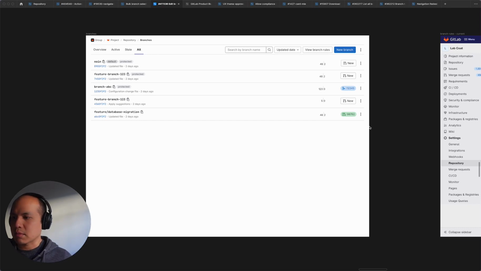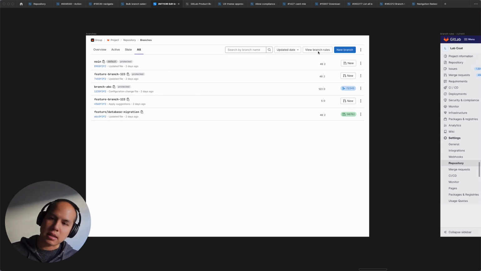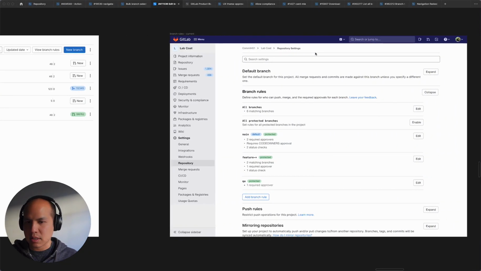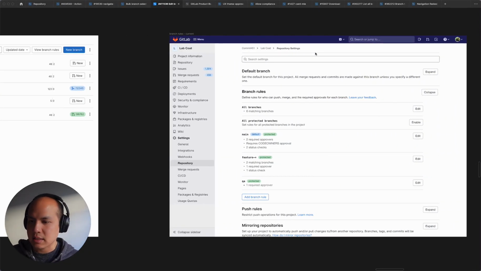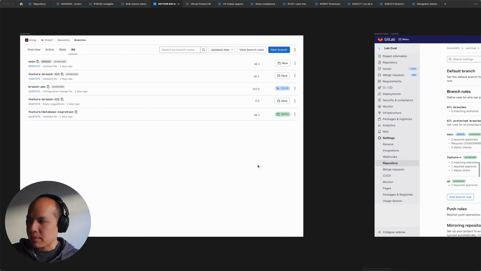At the moment, what we have in our branches view is a whole bunch of branches, and a button that allows you to view all the branch rules. It navigates you to settings, which allows you to see the branch rules that have been defined for the project. As you can see, there are some wildcard rules here, with 2 matching branches. But if I wanted to know what the rules are that apply to feature branch 123 or branch ABC, we don't have that mechanism yet in settings.